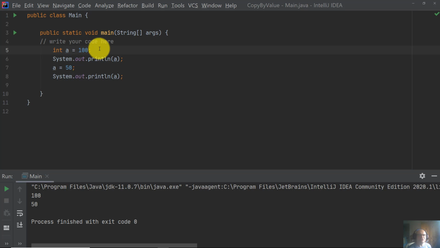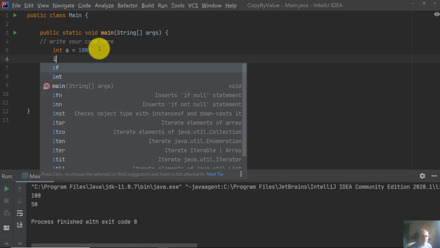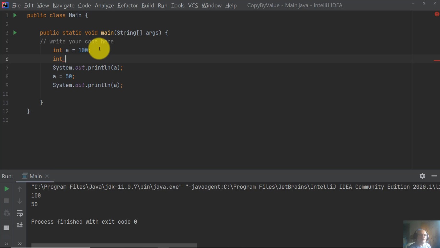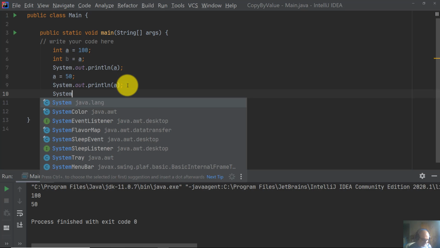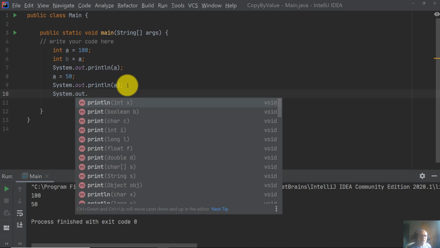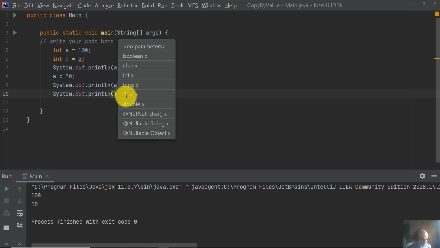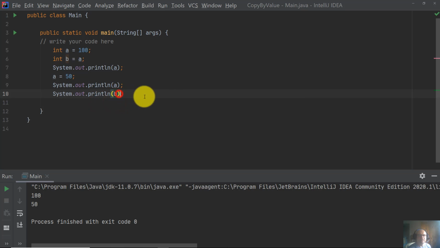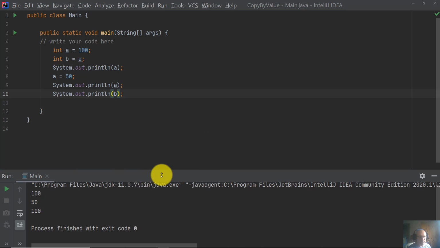I can do another demonstration. If I declare another integer variable, be it b, which I'm going to assign with this variable a, and now I'm going to use again this statement to display in console the value of the b variable. Now let's run again this application and let's see what we are going to have in console. As you can see, again I have this value 100 displayed here in console, and this statement was written on this line 10.